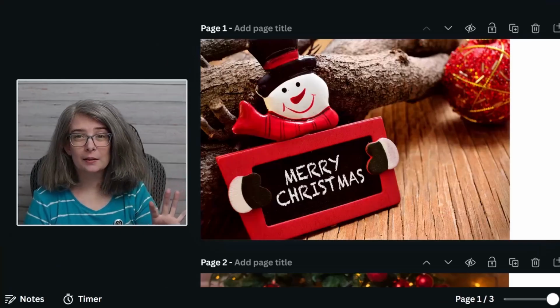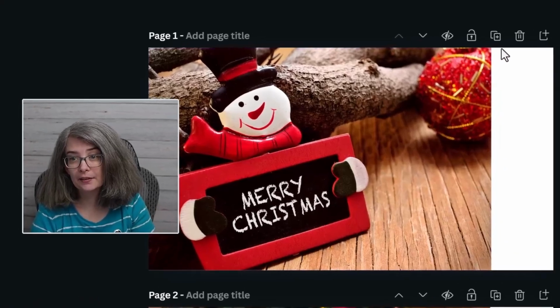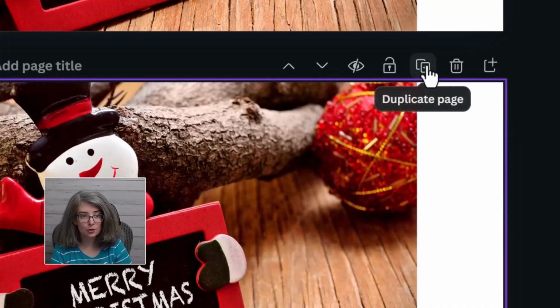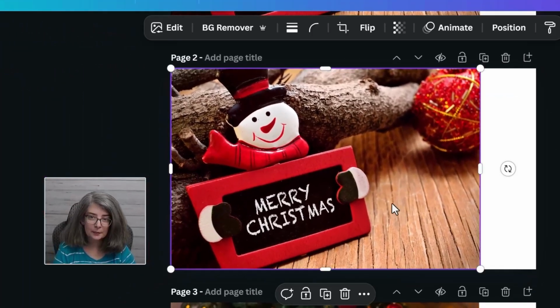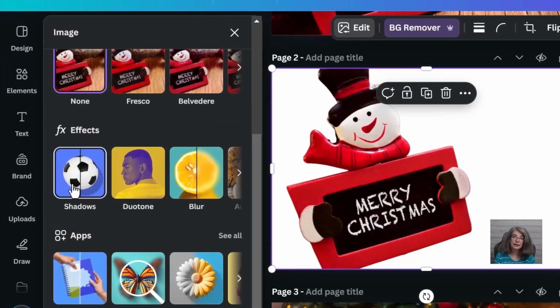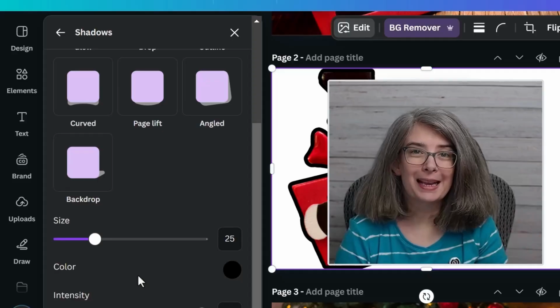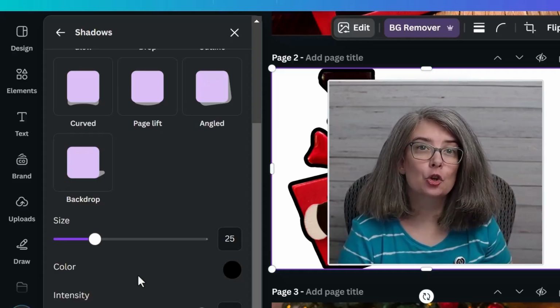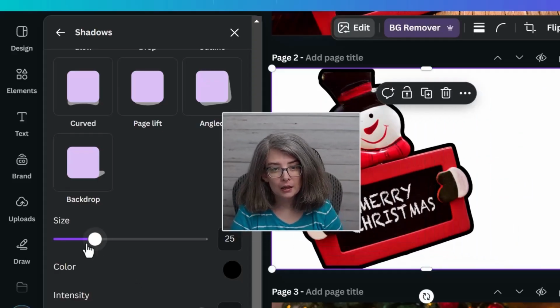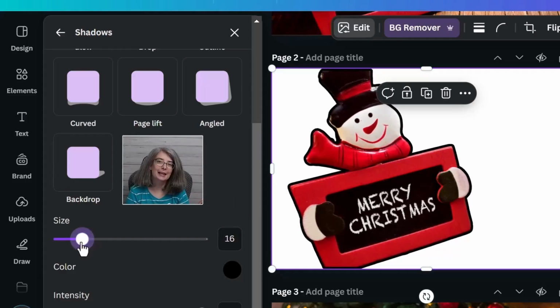The very first thing I'm going to do is actually duplicate this page, just because I want to make sure that I've got a copy of it. So duplicate page right there. Next thing that I'm going to do is remove the backgrounds. Click Edit, click Shadow, click Outline, and this is where you need to make a decision. How thick do you want your doodle to be? I want my doodle to be a little skinnier than that.